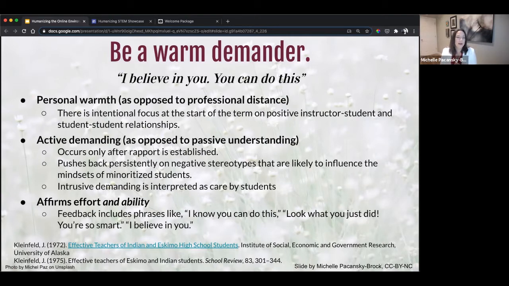And being a warm demander is about fostering personal warmth in your course. There's an intentional focus at the start of the term on positive instructor to student and student to student relationships, so taking time for that. It's about active demanding as opposed to passive understanding. So it's about being intrusive, which is another word that is often used by Dr. Luke Wood and Frank Harris in the work about Black Minds Matter. And a warm demander pushes back on negative stereotypes that are likely to influence the mindsets of minoritized students.